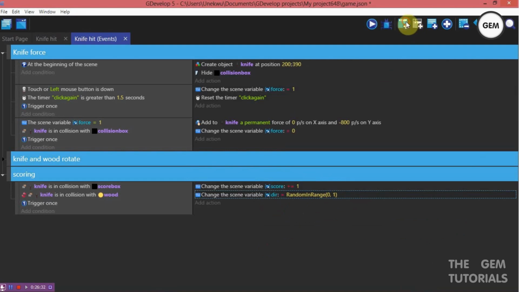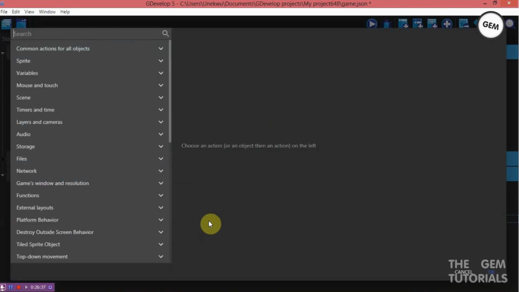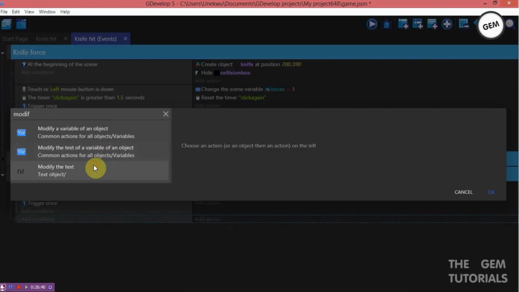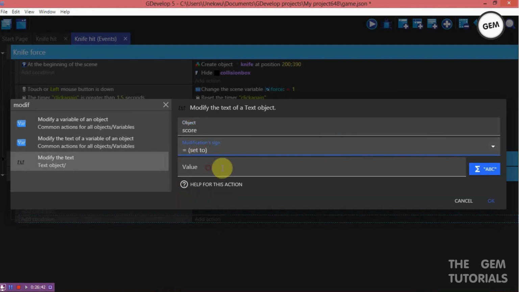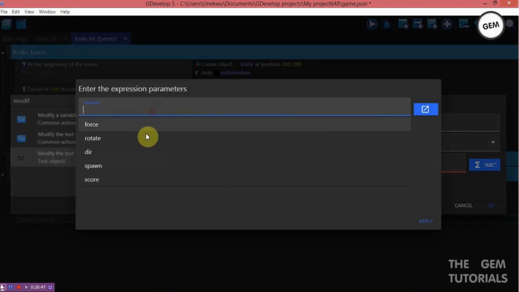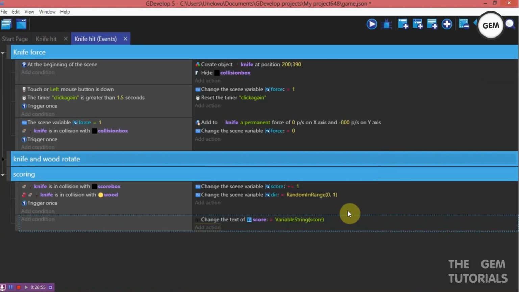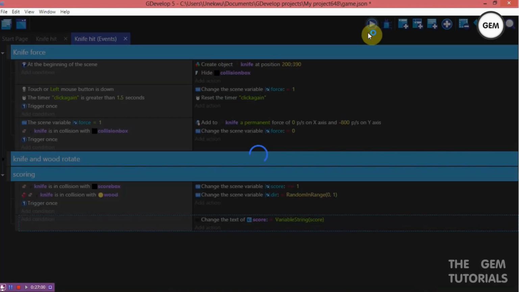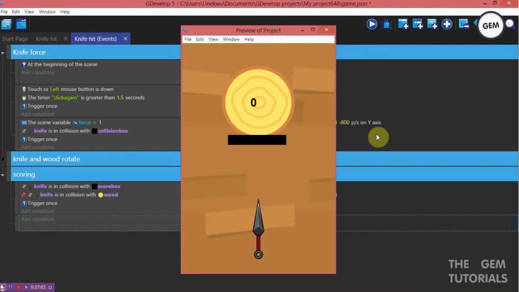Now add an empty event and add an action. So now we need to modify the effects which we created, which would be score sign set to based on the scene variable. Effects of a scene variable, not spawn but score, and apply. Okay, so that scores our player. Let's just have a preview of this. So this is what it looks like. As you can see, it adds a force to this.